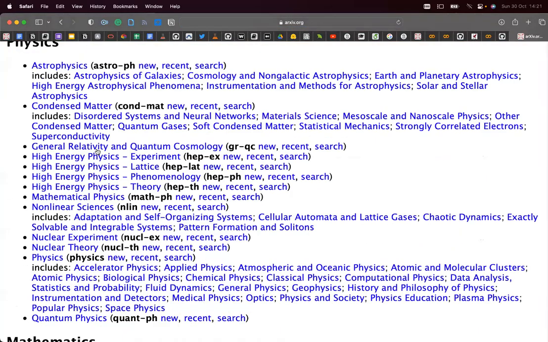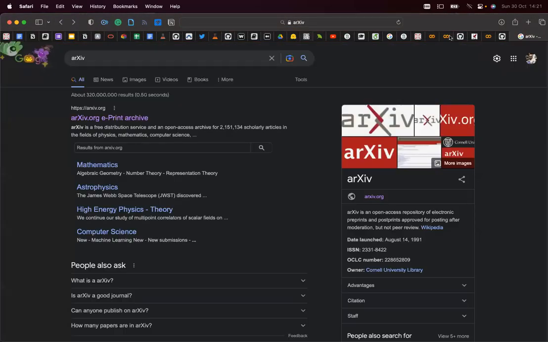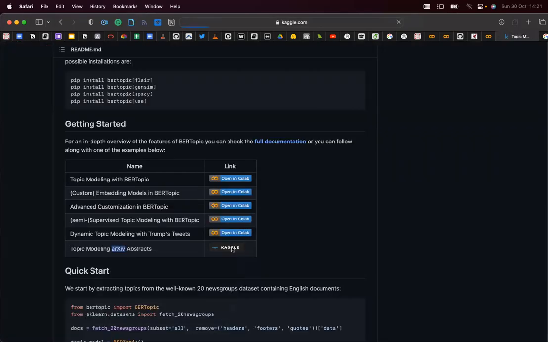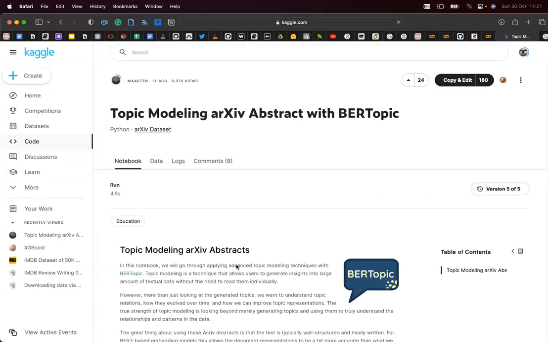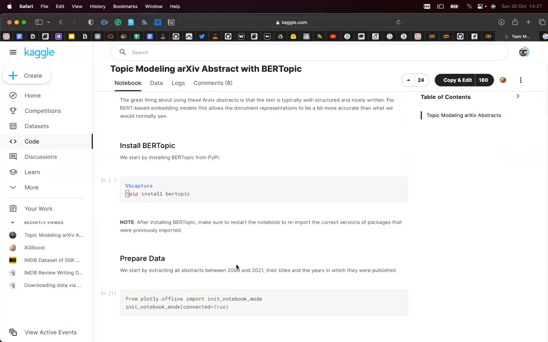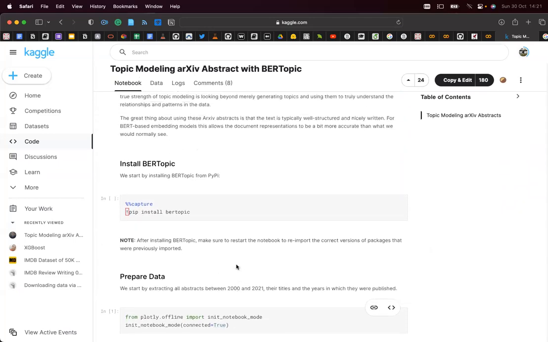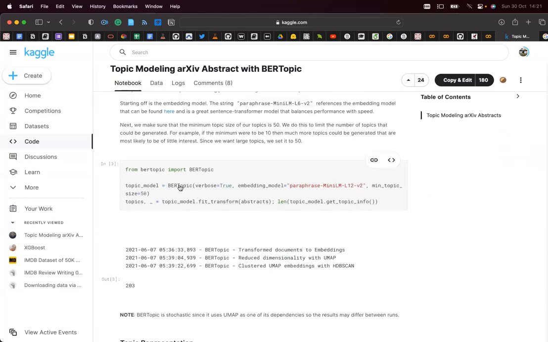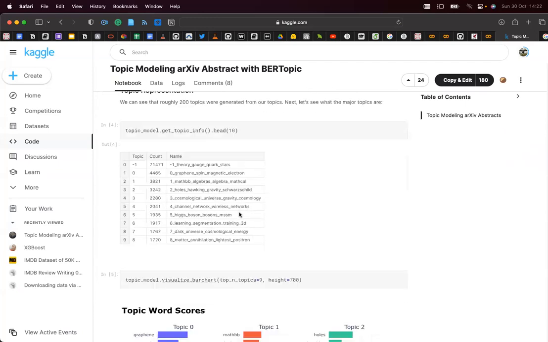So what they do here, this is on Kaggle, is take all the abstracts and do topic modeling. Somebody can now volunteer and take this one. You can see they do topic modeling as we are doing, with BERTopic, embedded models, paraphrase models and so on. So you can learn a lot.